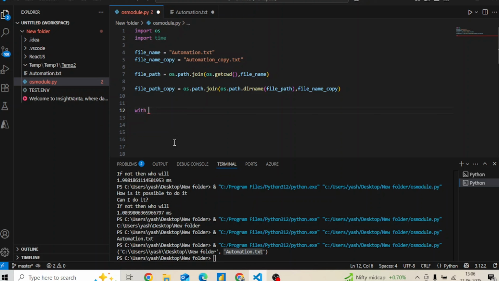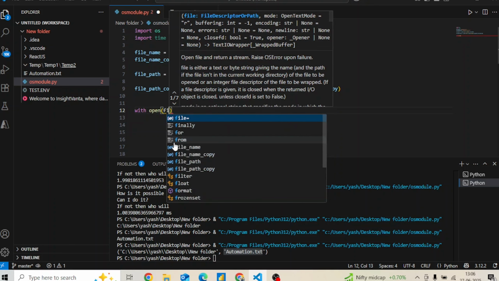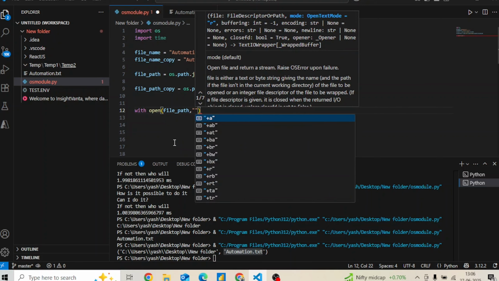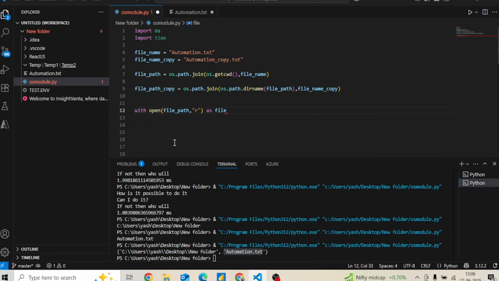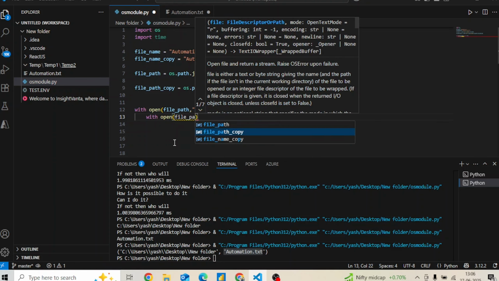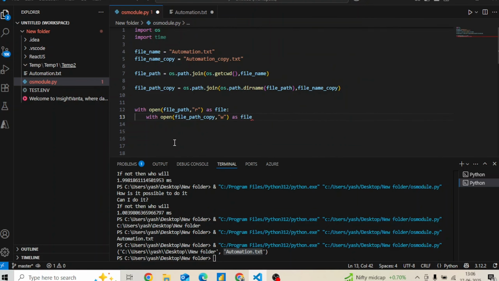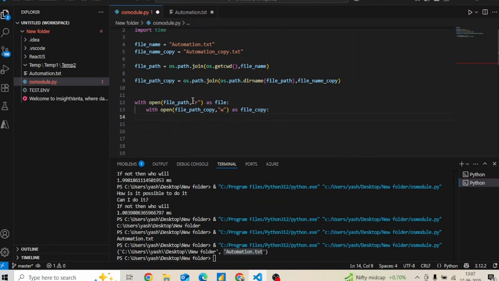So I will say with open file_name, I want to read the things from the file path, that is automation.txt. I'll use read as file, and inside this with I will use another nested with open file_path_copy, and this time I will say write operation, and I will mention file_copy over here. So the contents of this file path I will write over here. I will mention the size. Let's say the size is 10.